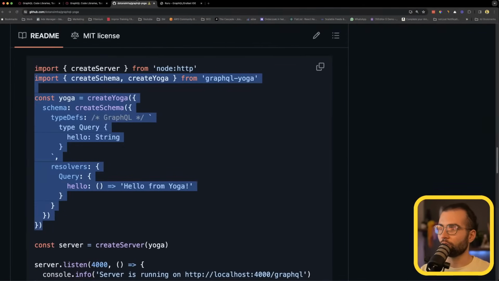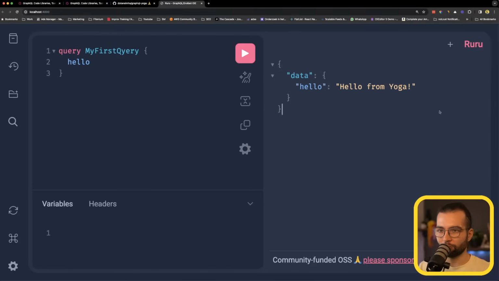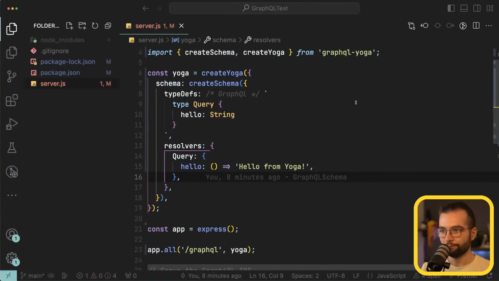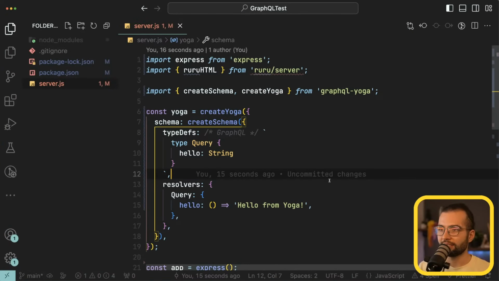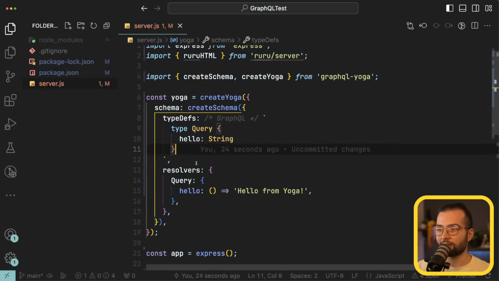And if I go to our graphical interface and refresh it here, we're no longer going to have a user, but we're going to have a hello. And if I run it, we see hello from yoga. That's it. That's our simplest yoga setup. But it's going to allow us to have type definitions and separate resolvers.